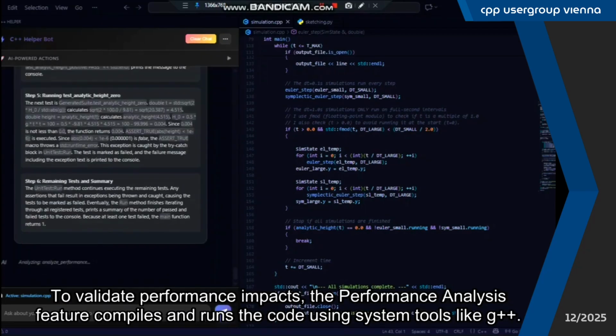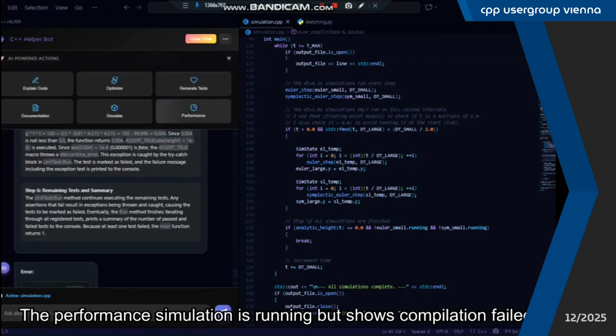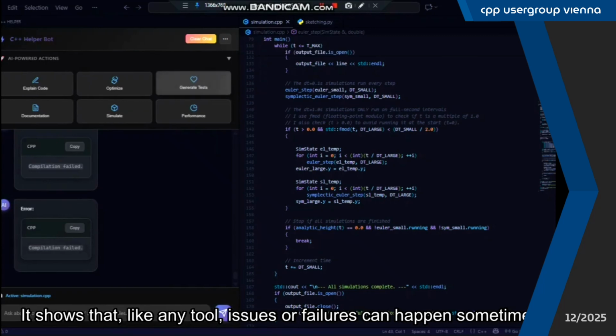And the next one is performance. I had an issue with this one, but it shows compilation failed. I just wanted to show you in real time what is going on. If I run it again, it shows me this again.